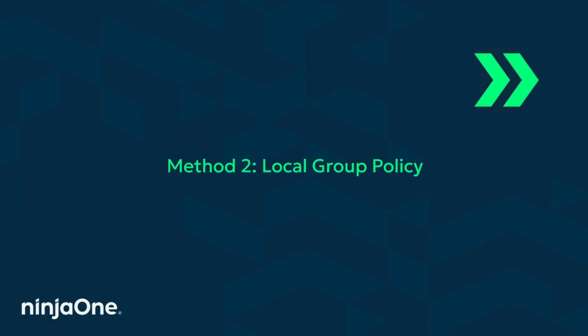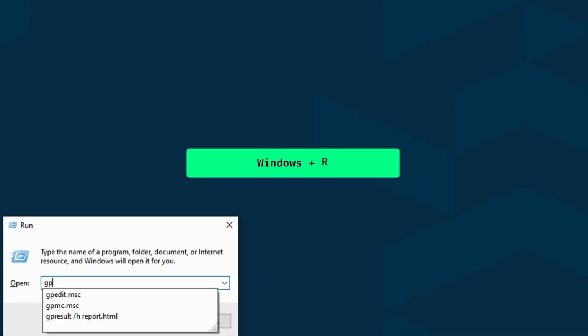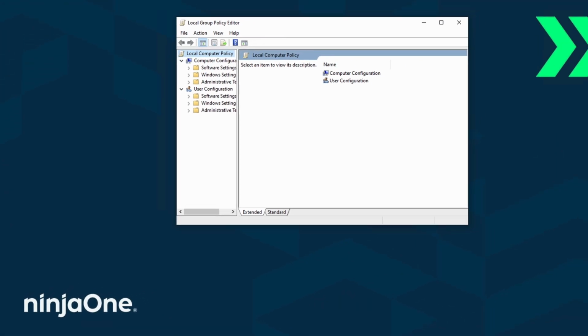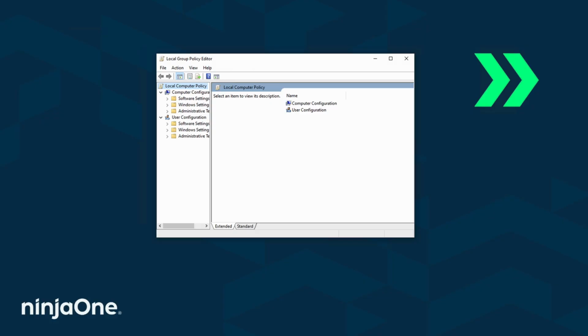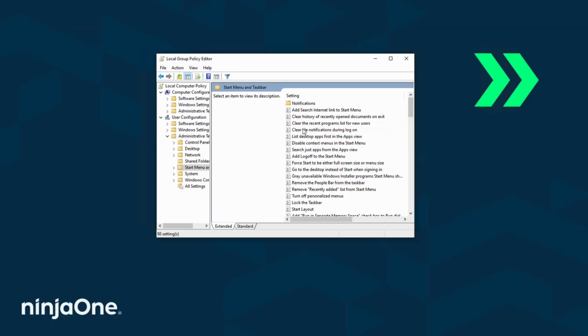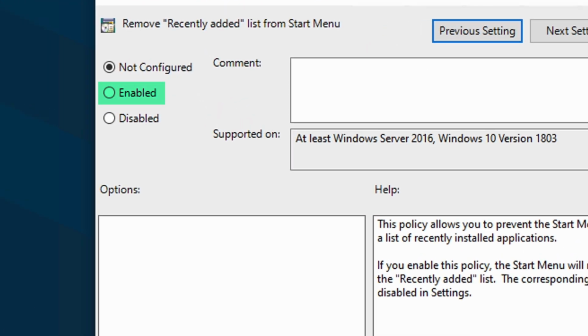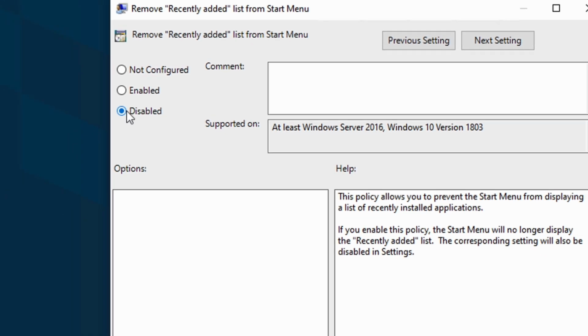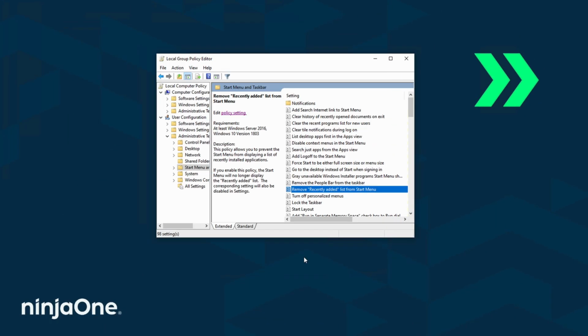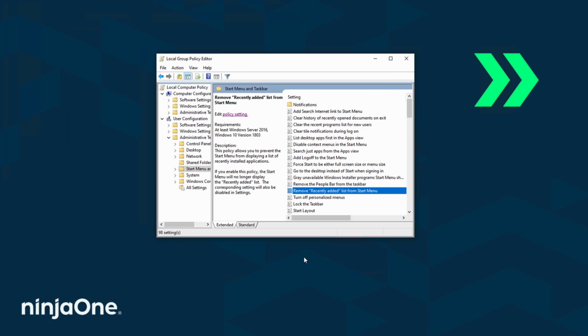Local Group Policy. Press Windows + R, type gpedit.msc, and hit Enter to open the Group Policy Editor. Go to User Configuration, Administrative Templates, then Start Menu and Taskbar. Find Remove Recently Added list from Start Menu and double-click it. Choose Enabled to hide the recently added section. Alternatively, select Disabled or Not Configured to show it. Click Apply, then OK, and restart File Explorer, or sign out and back in to apply changes.